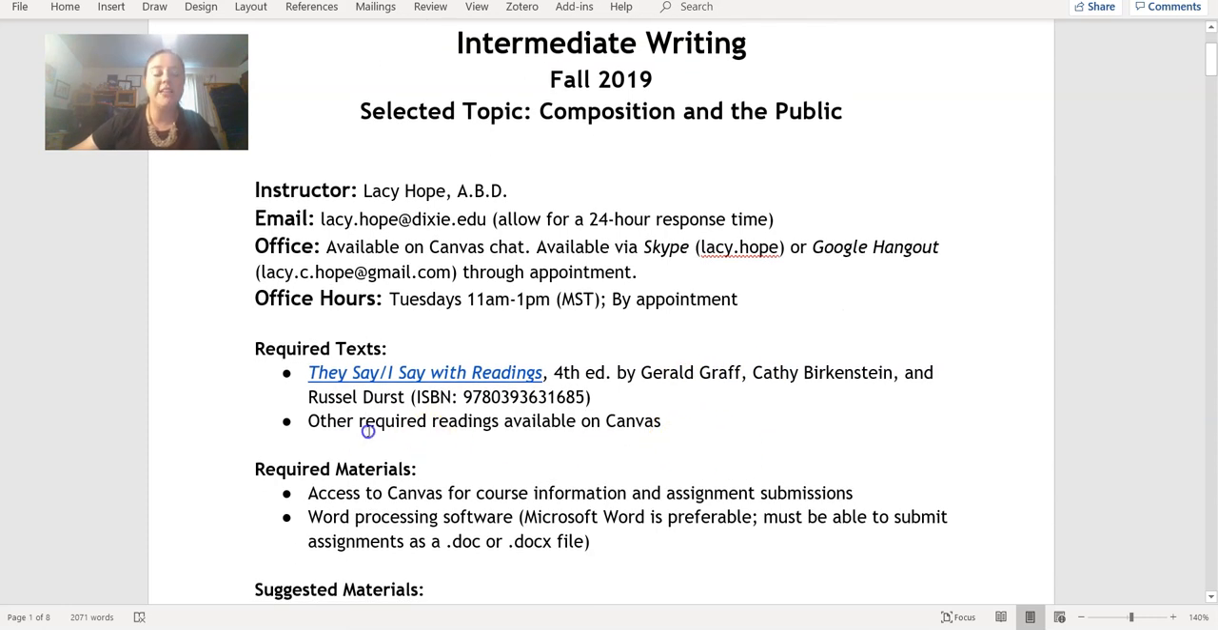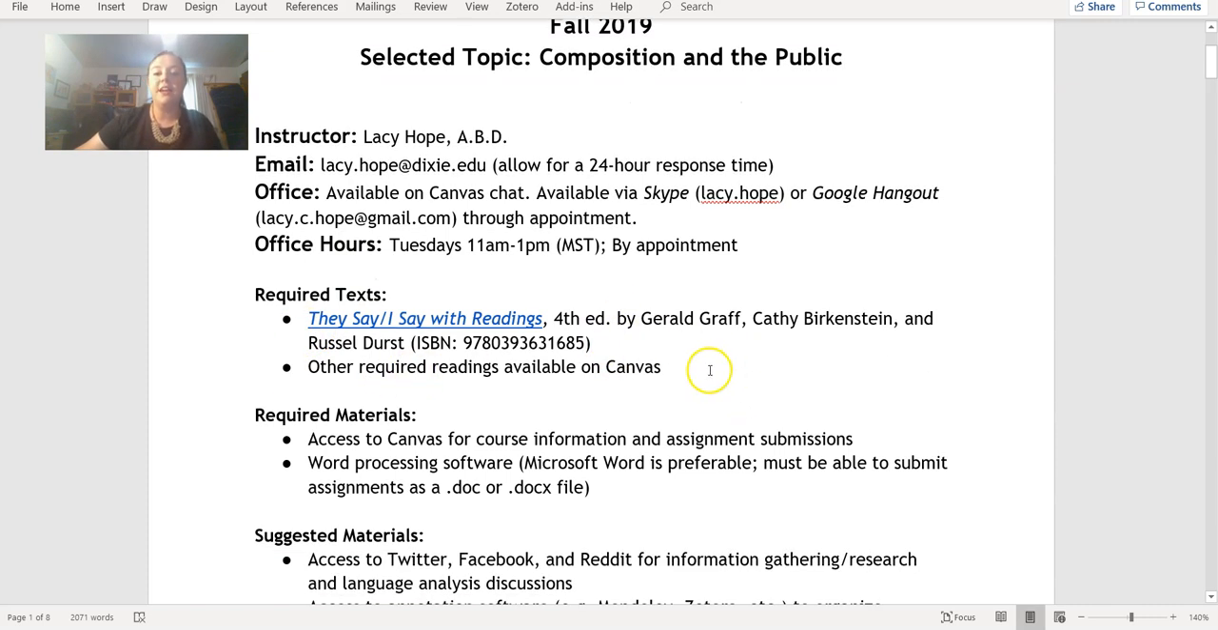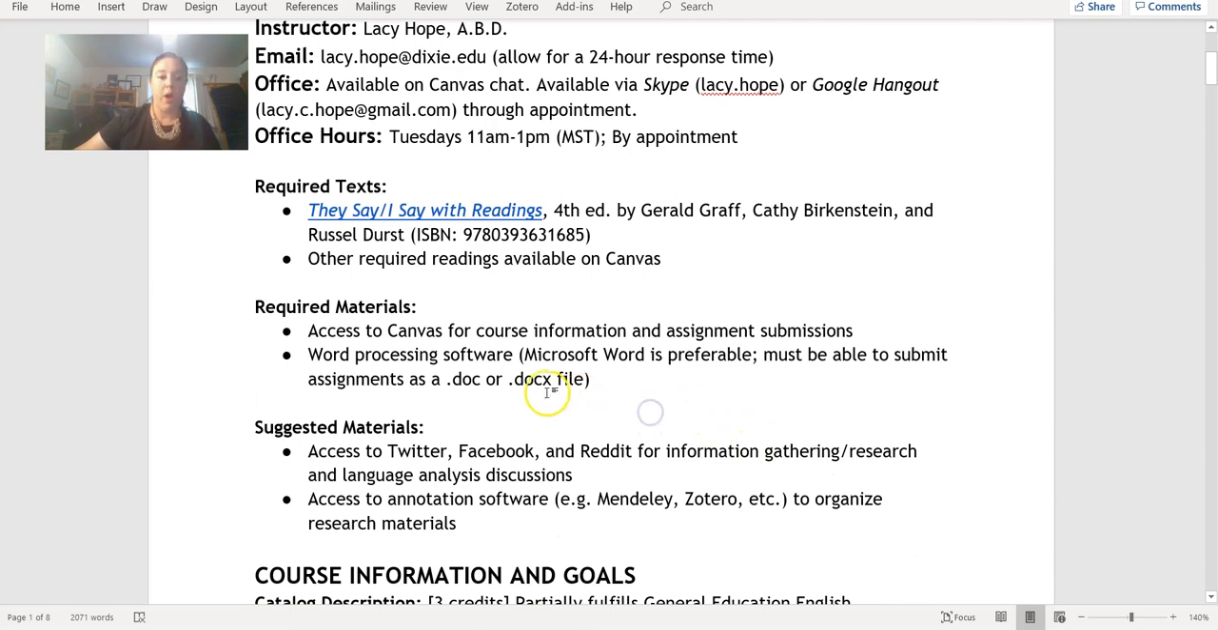All right, required text. You will need to get the textbook They Say, I Say with Readings, 4th edition. That is available in the DSU bookstore. There will be other required readings and preparation materials that will be available on Canvas. Required materials: you'll need access to Canvas, of course, and then you'll also need word processing software. Microsoft Word is preferable. You must be able to submit assignments as a .doc or a .docx file.